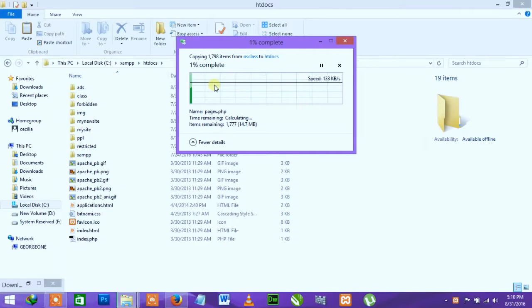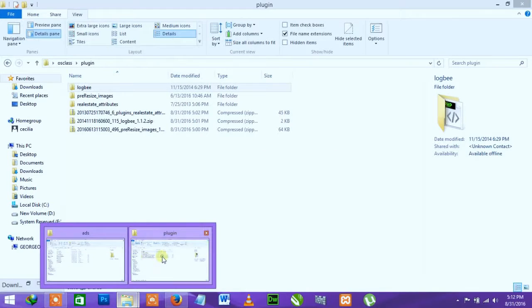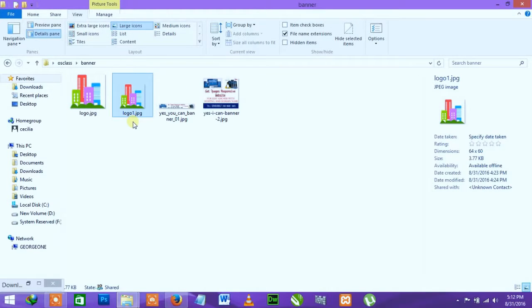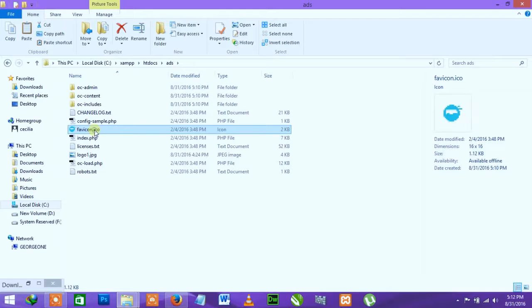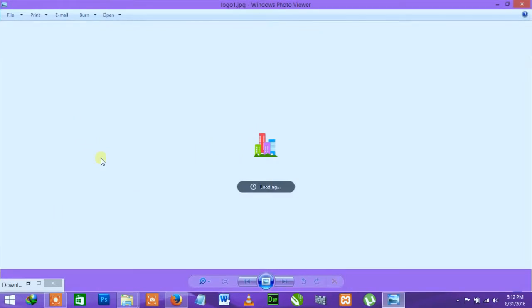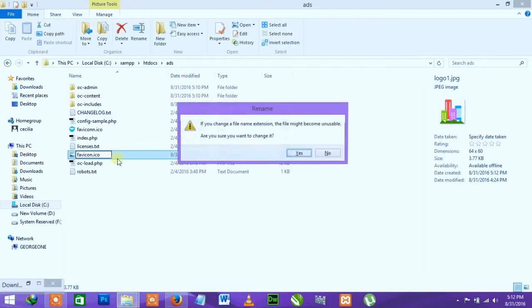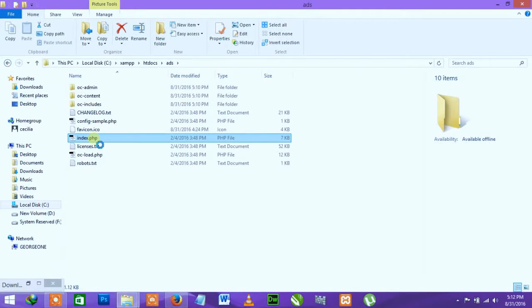Within a minute or two it will be finished. I'll just go to my file and copy my logo. Before we get started, this is what I want to show you. I'm just going to copy this favicon, the icon, then I'll rename it like this, because I want to use this as a favicon. Yeah, so I have my favicon of this one, so I'm going to delete this one.